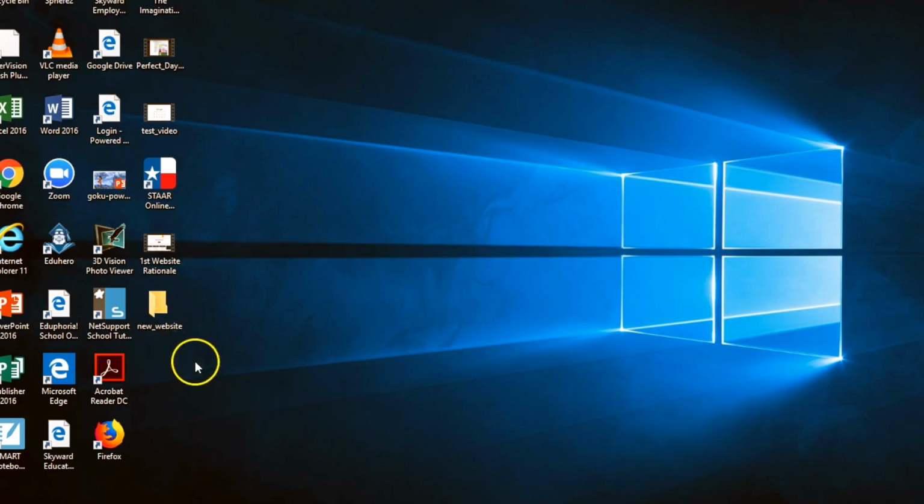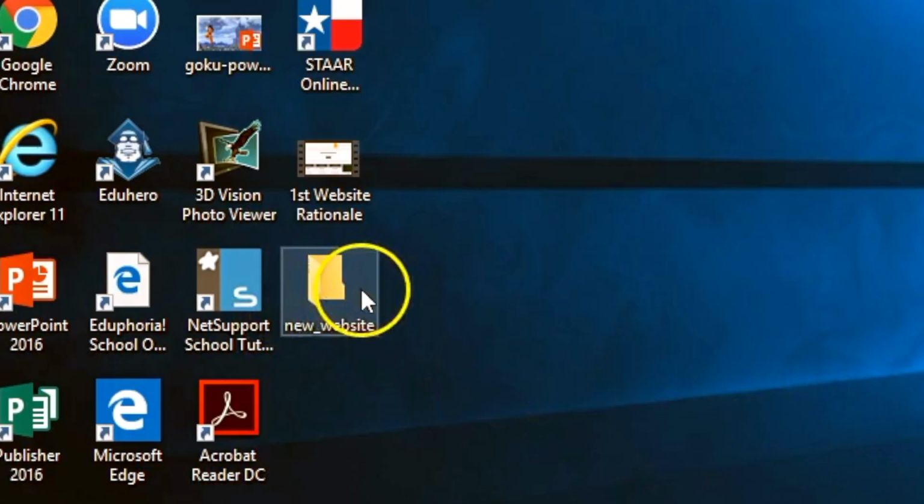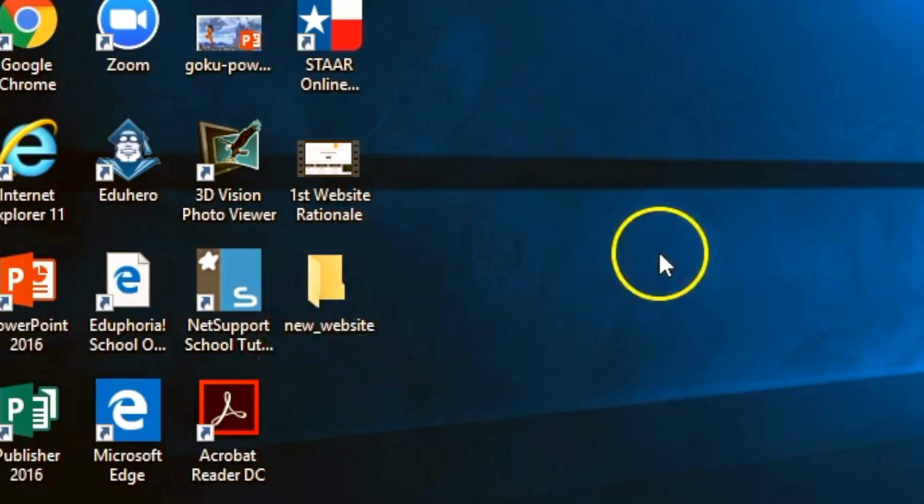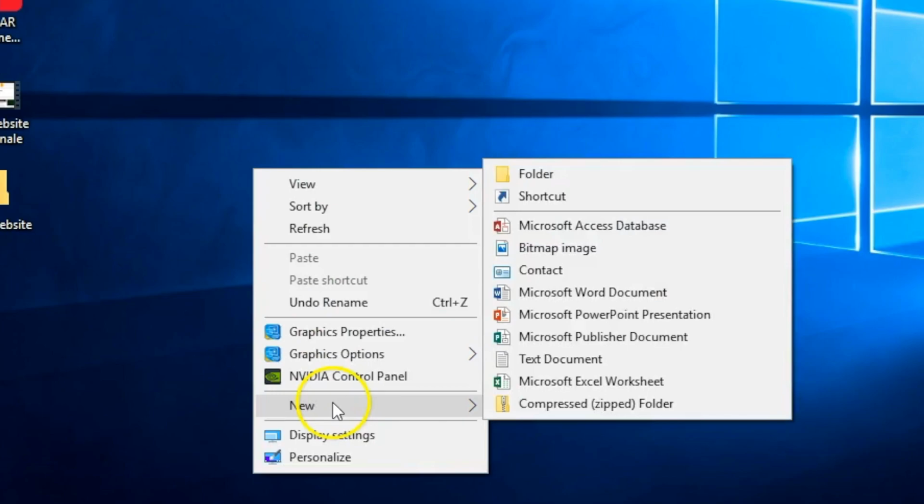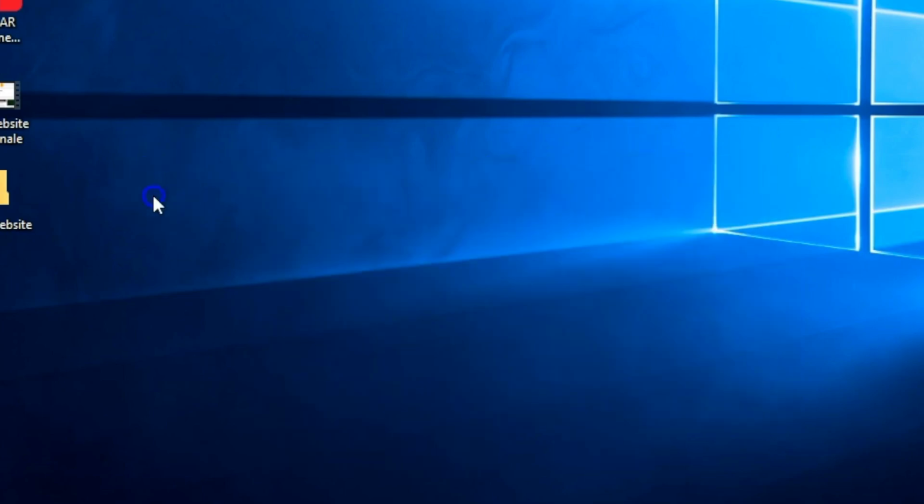All right, now, the first thing that we're actually going to do is we're going to open up or create a new folder. I already have a new folder that's created and I titled it new website. To create a new folder though, we're going to right click, click on new folder, okay? And that's how you would create a folder.